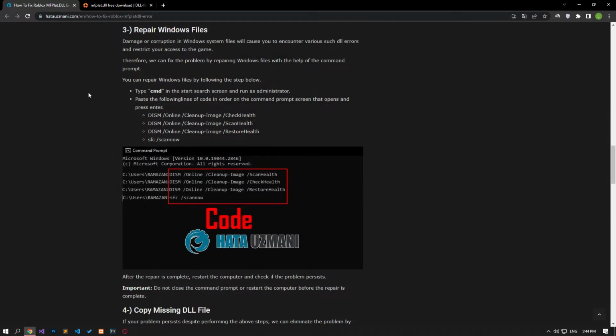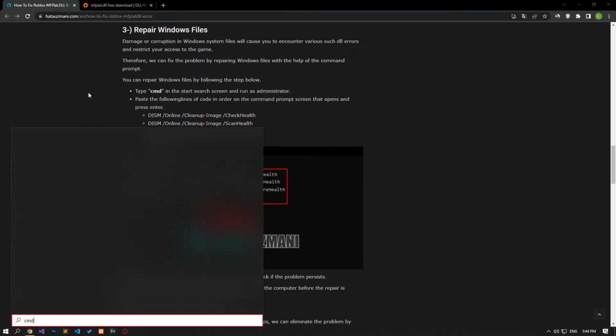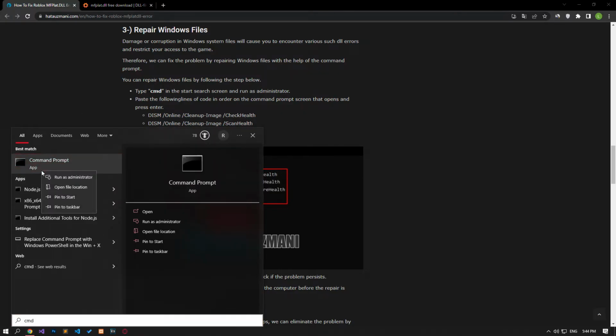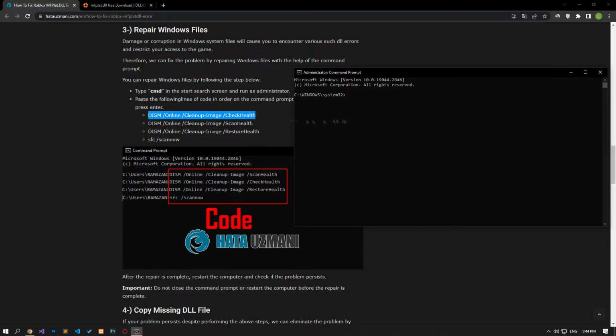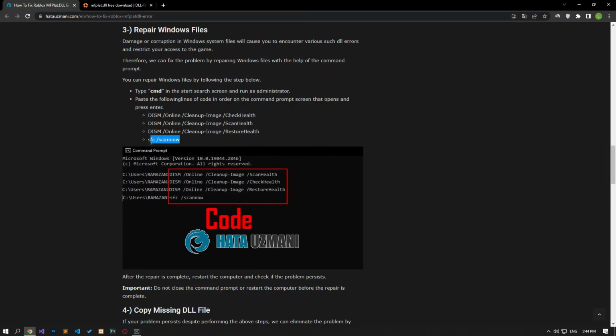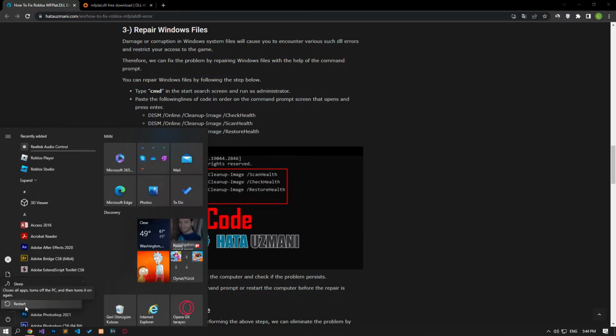Damage or corruption in Windows system files will cause you to encounter various DLL errors like this and restrict your access to the game. Therefore, we can eliminate the problem by repairing the Windows files with the help of the command prompt. Type cmd in the Start search screen and run as administrator. Paste the lines of code in the article in order on the command prompt screen that opens and press Enter. I do not press the Enter key again, as this process will take a long time. After the processes are completed successfully, you can check if the problem persists by restarting the computer.